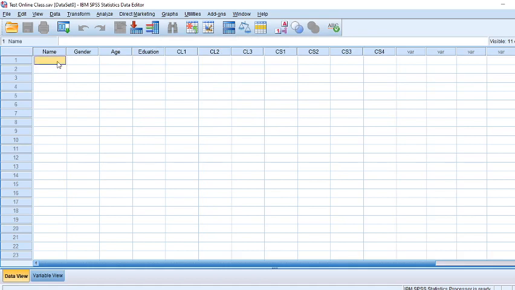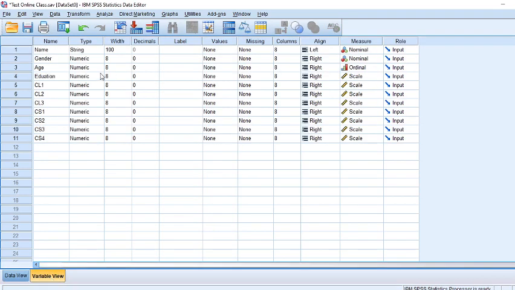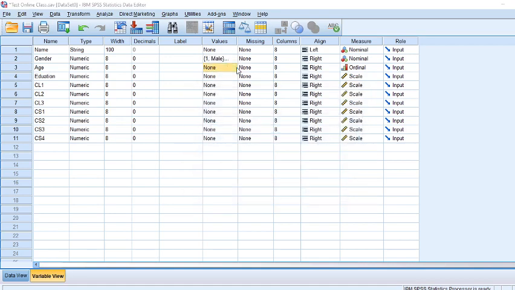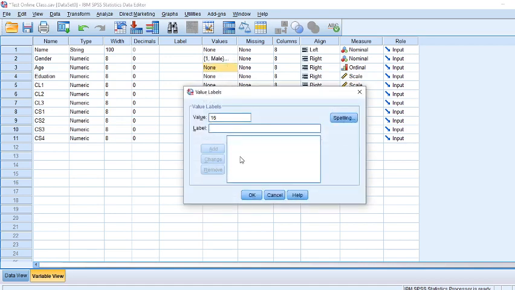Suppose you have filled your questionnaire. Let's say the first name was Rafiq, and one for gender. Another thing that was left: the categories which you have already selected can be entered in values here. One for male, let's say, and 2 for female, and you will press OK. Here is the age. Let's say I am saying 16.